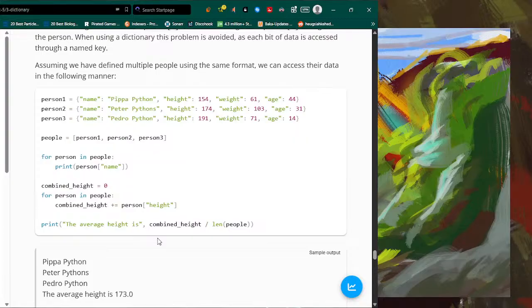We can access their data in the following way. So people is person one, person two, person three in the list people. For person in people, print person name. So print out whatever is the value stored in the name key for person one, person two, person three. So that would be Pippa, Peter, and Pedro.